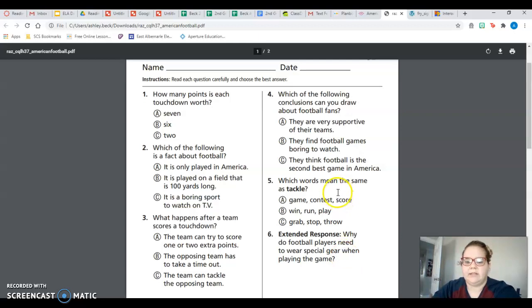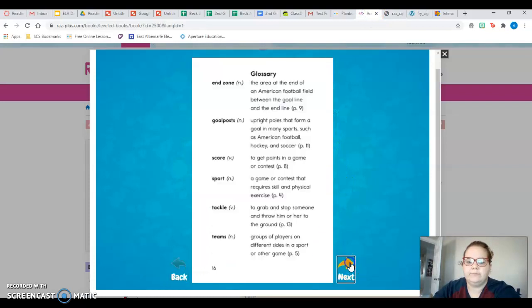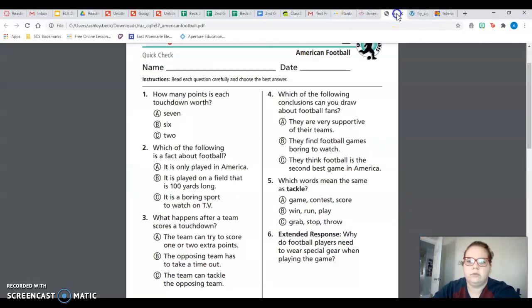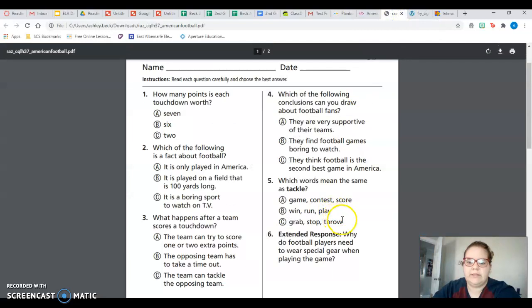Alright, our last question, number 5, because we're not going to do number 6. Which word means the same as tackle? Game, contest, score, win, run, play, or grab, stop, throw. Let's go look at our glossary. So tackle, to grab and stop someone and throw him or her to the ground. So C, grab, stop, throw. Perfect.